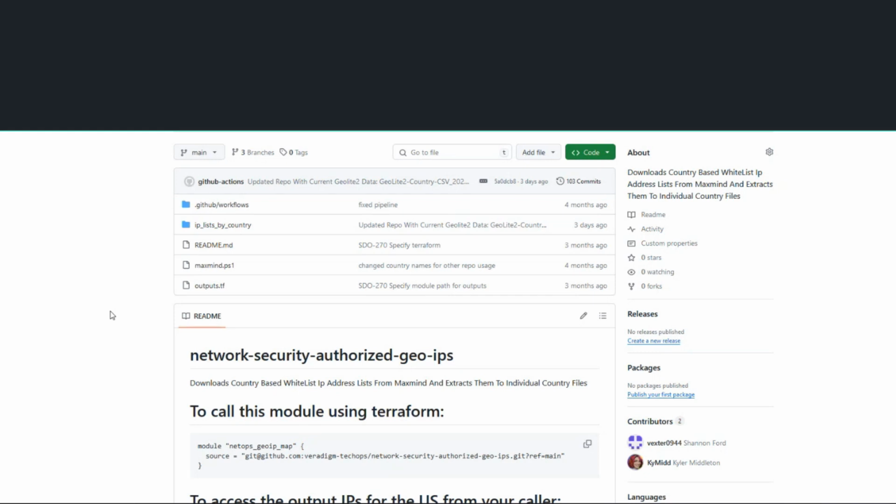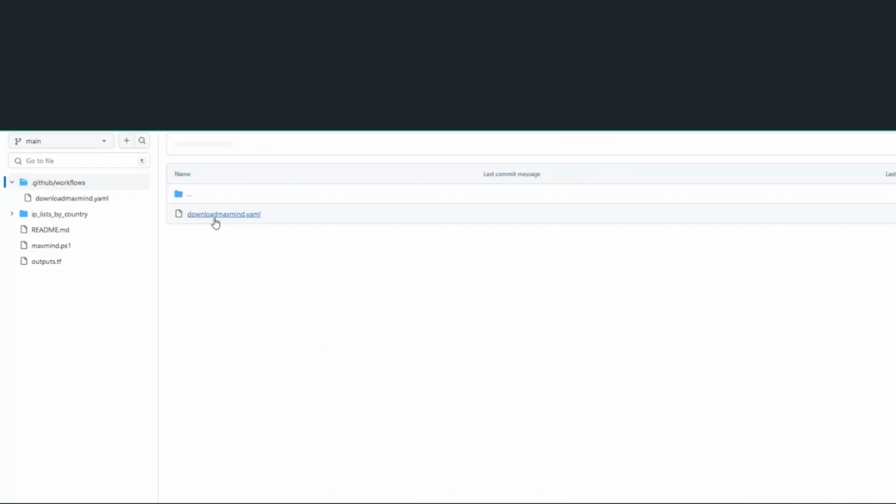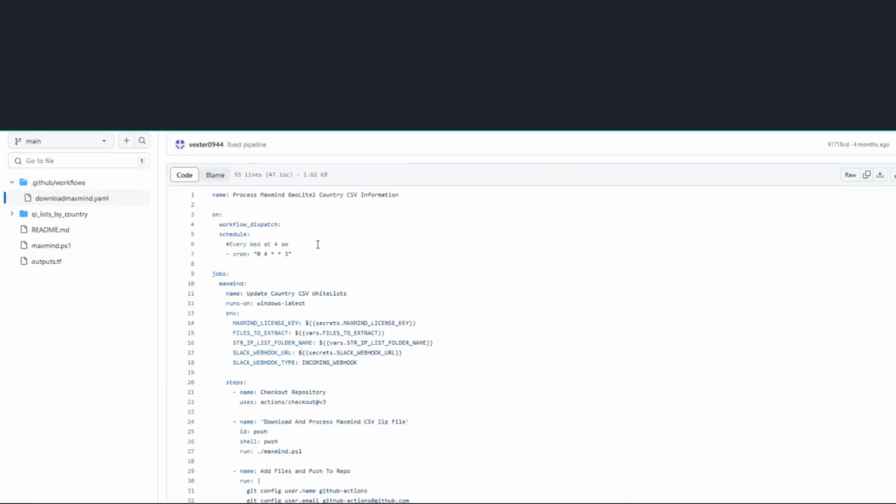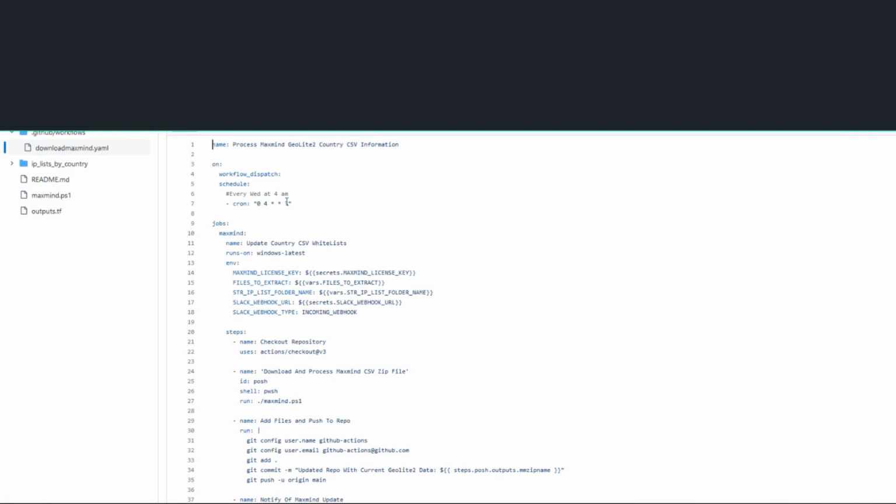Cool. All right, so I'm going to talk about the actual workflow here, and then we'll get into the actual PowerShell that's doing a lot of the work, and then we'll see what the output looks like. We had a standard issue GitHub action going on here. And so basically you set this guy to run every Wednesday at 4 a.m. because I think they update on Tuesday. So this made sure that I had plenty of time for their update to get out there.